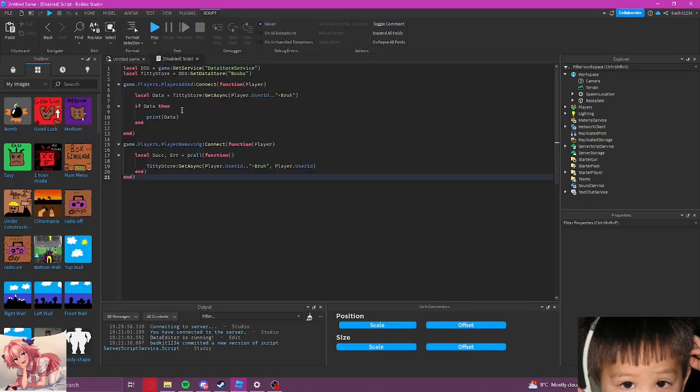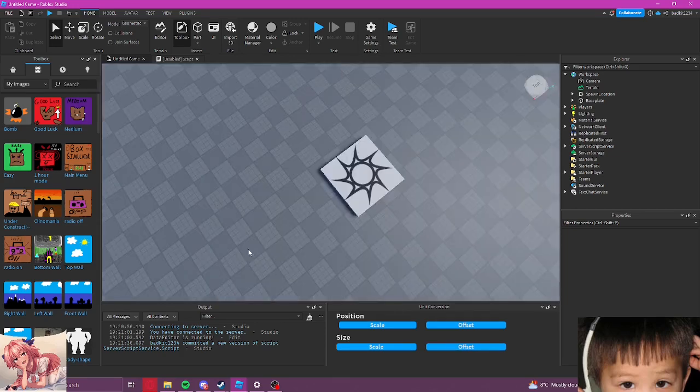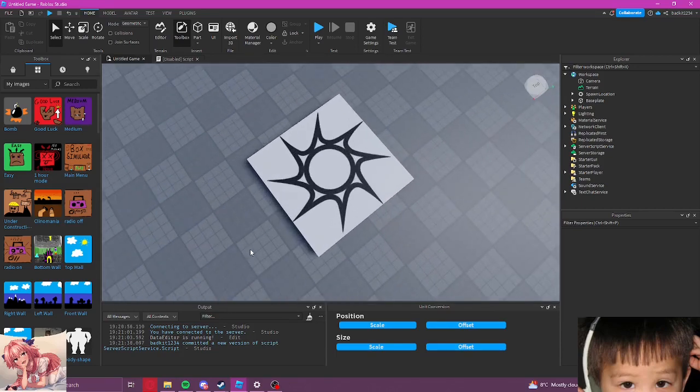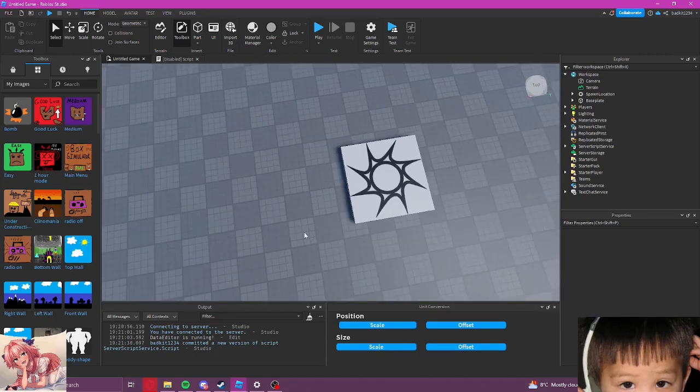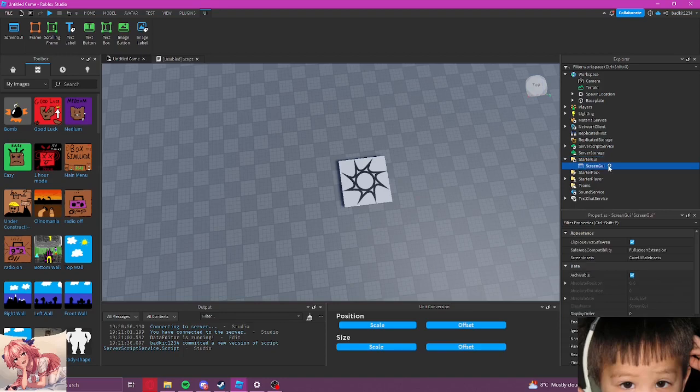I plan on using this script right here, obviously using the data store to save stuff. But I'm going to create a button that prints multiple different values. We'll give it a random name and a unique identifier. Then we're going to give it a value saying whether or not it's clean or broken. In order to do that, I'm going to start a GUI screen and make a button.